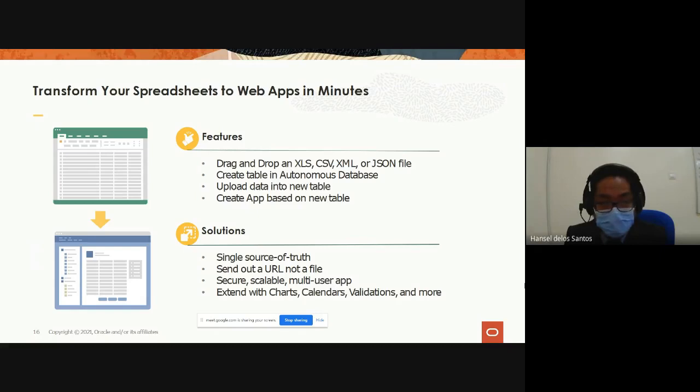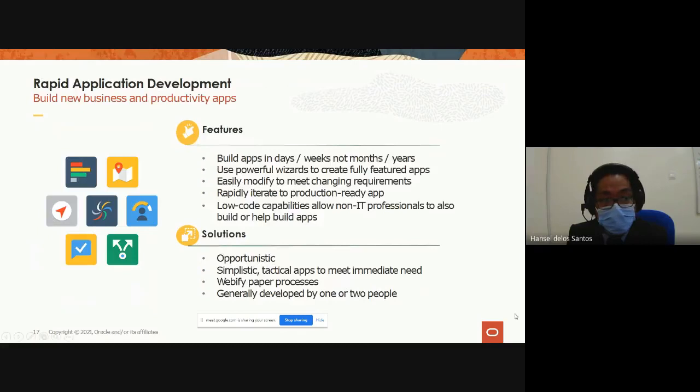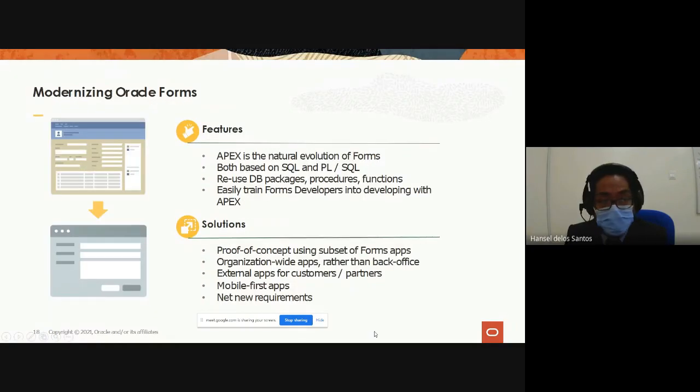why not do it within Oracle Apex? It is the same thing that we're also doing with sharing the file within Google Drive. So we can start extending the chart, calendar, and even validation and more. Rapid application development, of course, is basically for business and productivity apps.